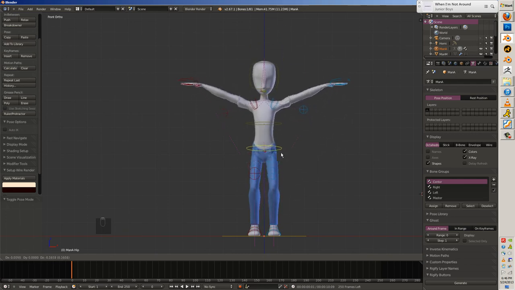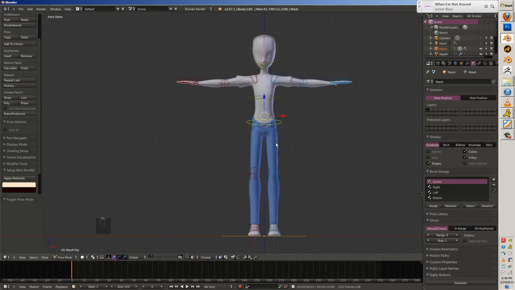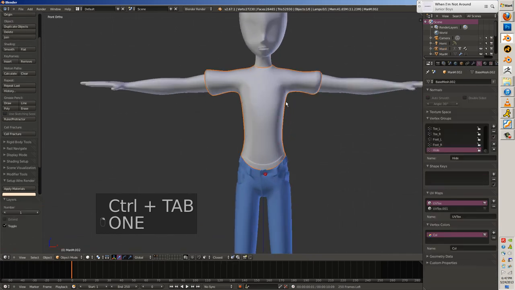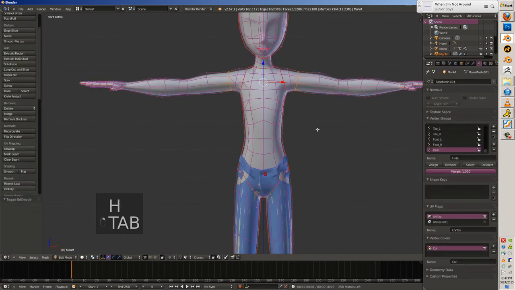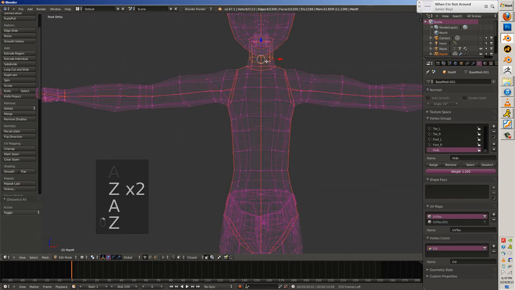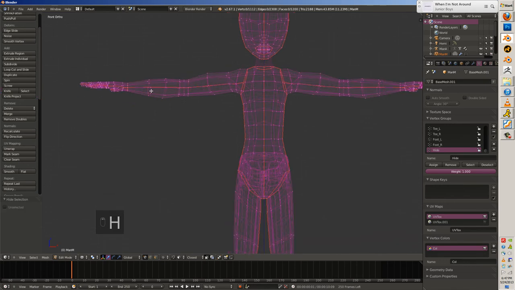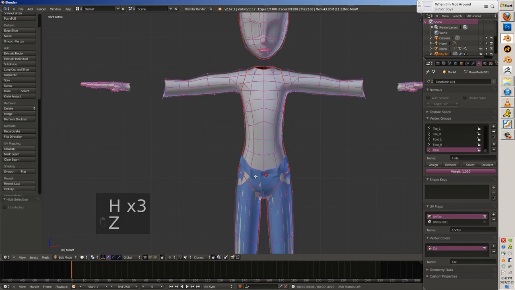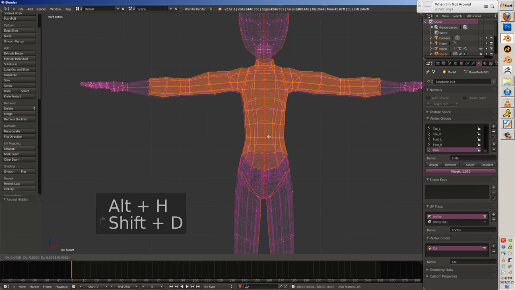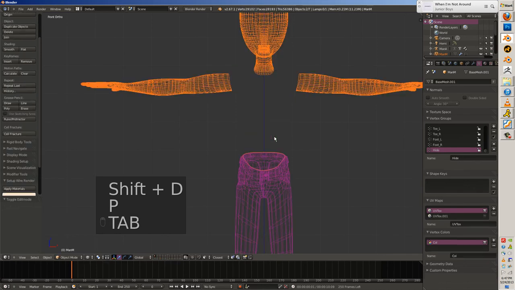So I'm already dressed. My guy is no longer naked, but he's boring. It's boring clothes. You know, anybody can make a t-shirt. I mean, y'all just saw me make one in like 2 seconds. So get rid of the t-shirt, and we're gonna make a hoodie. And a hoodie actually would require the use of cloth physics, so I think it'll be good exercise here. So I'm just hiding, always just hiding what I want to take. Alt-H, Shift-D, P to separate.